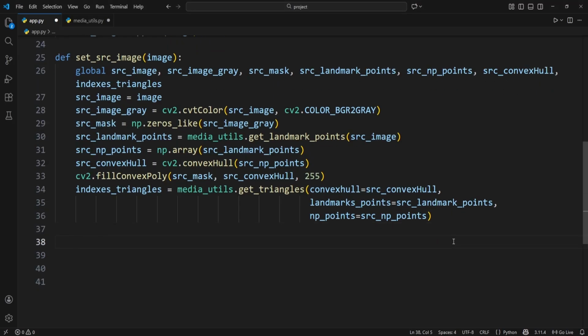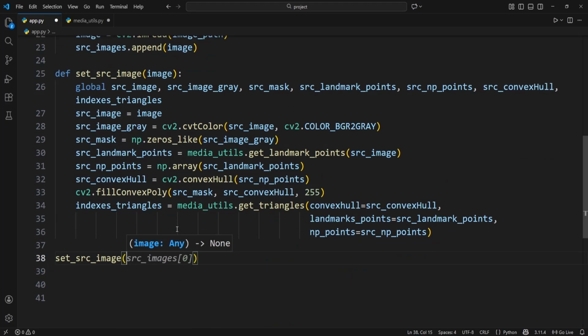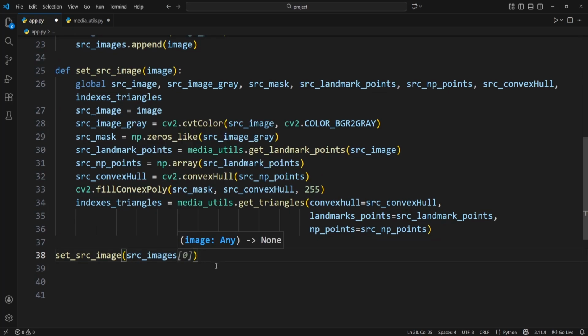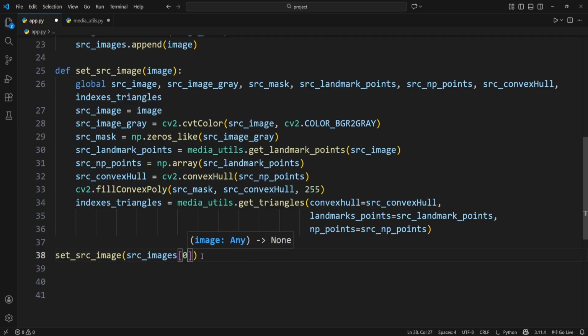So outside the function, I'm going to call that function. I'm going to call set source image. Inside the round braces, I'm going to pass the image from the list, the first image. So from the source images, inside the square braces, I'm going to pass the first index, 0, this one. Now this will initialize the source face geometry, mask, and triangles for the entire face swap pipeline.